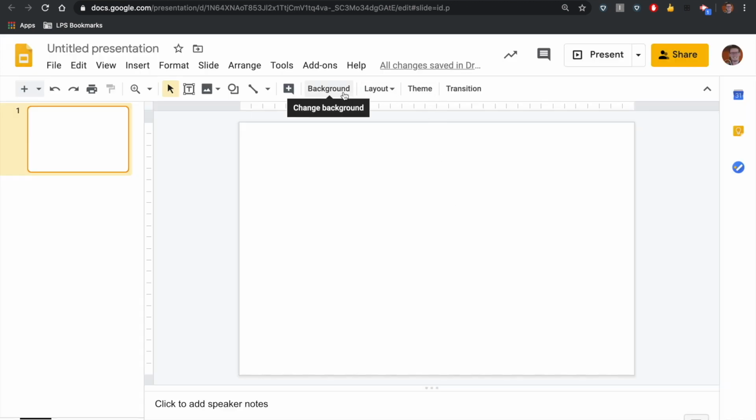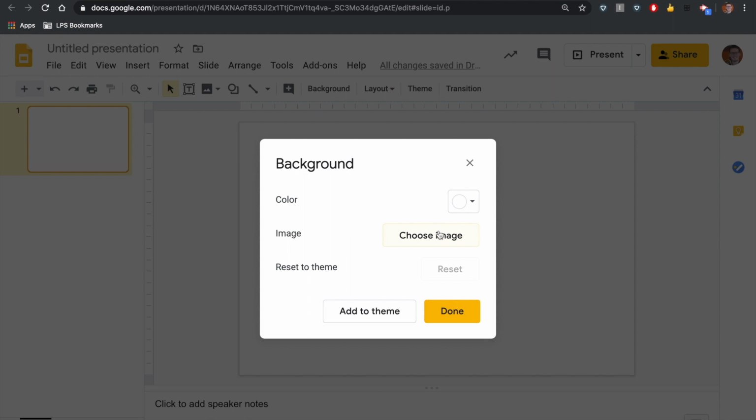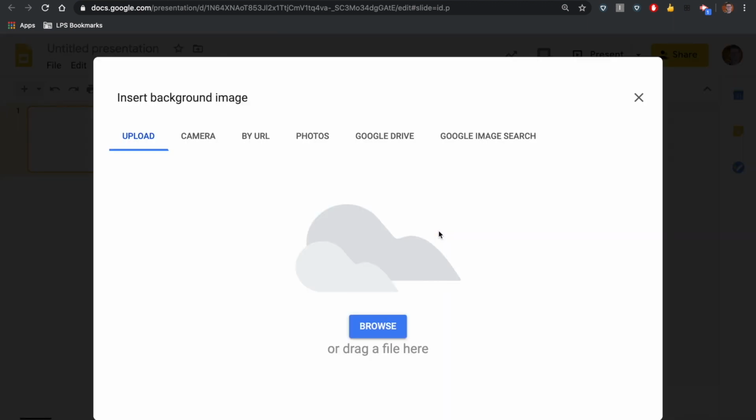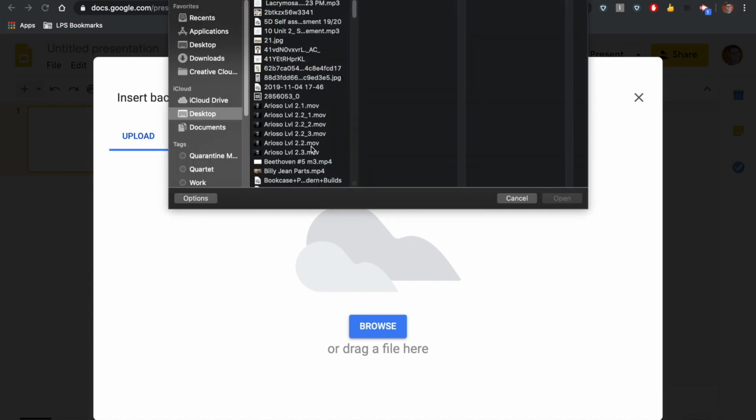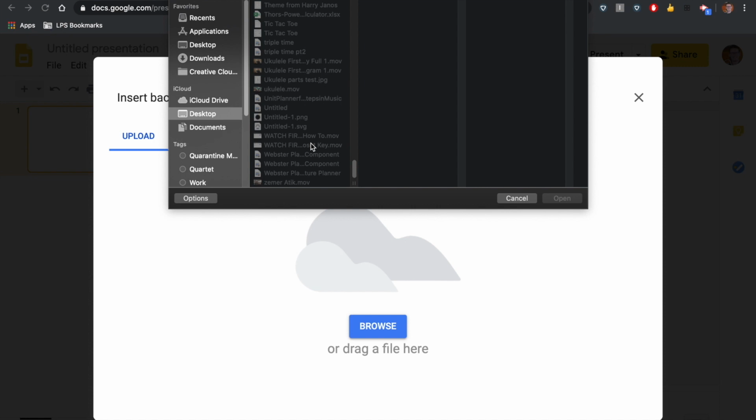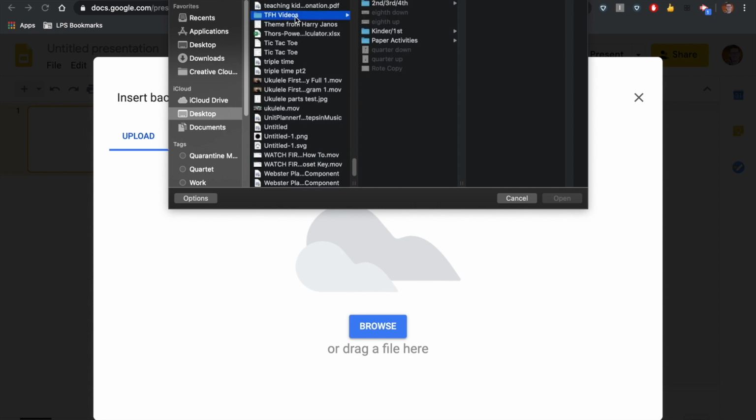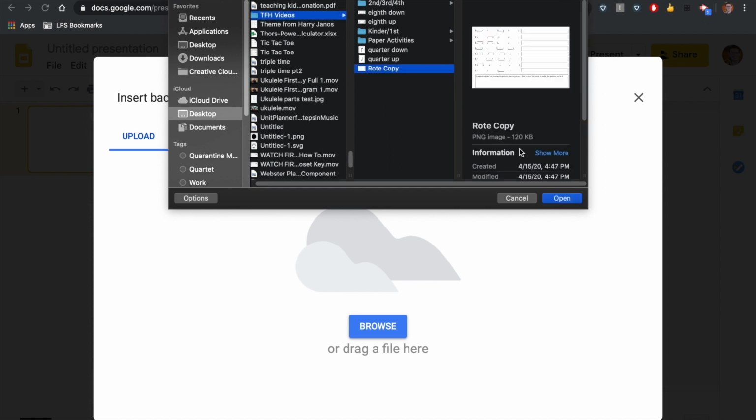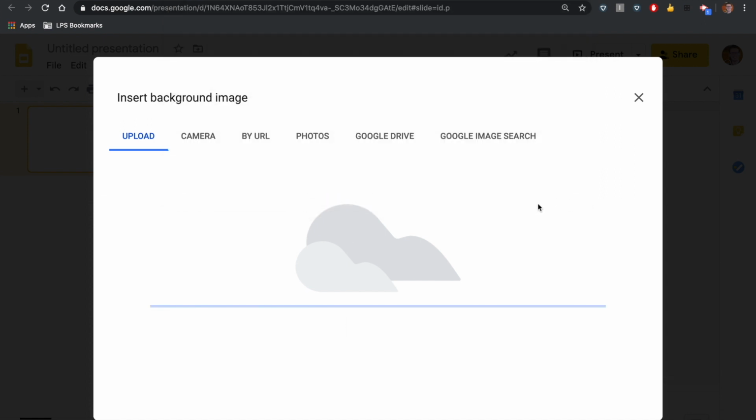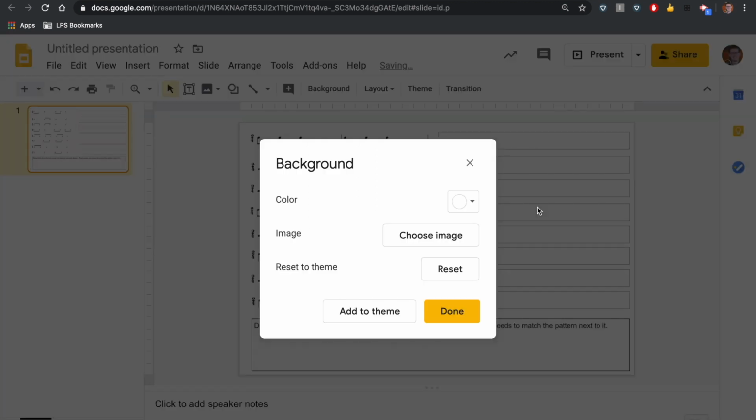Then I'm going to hit the background button right here, and set it as an image. On my computer, I have a folder where I'm putting all my teach from home activities just to make it simple for myself. Unfortunately, my desktop is a mess from all of the things I'm creating before I'm sorting them. I created this rote copy assignment. This is going to be, if you do Conversational Solfege, the Unit 1 patterns for 1A. So boom, I've put it on there.